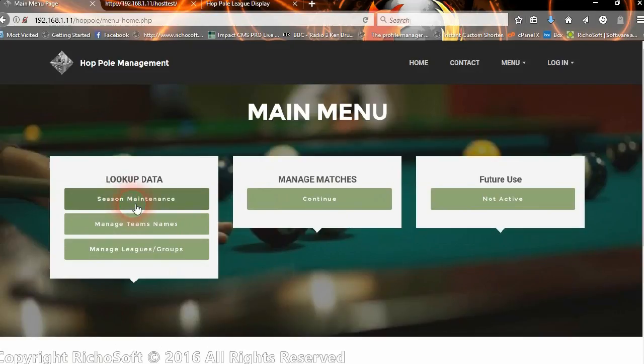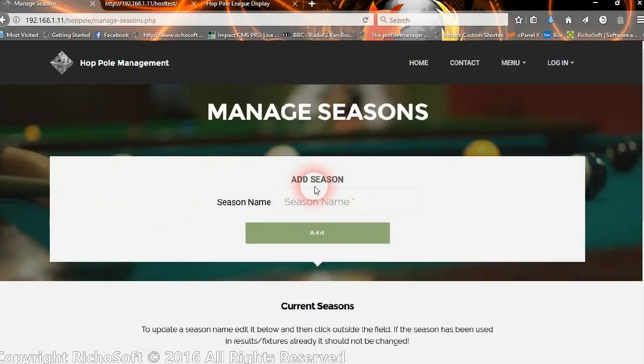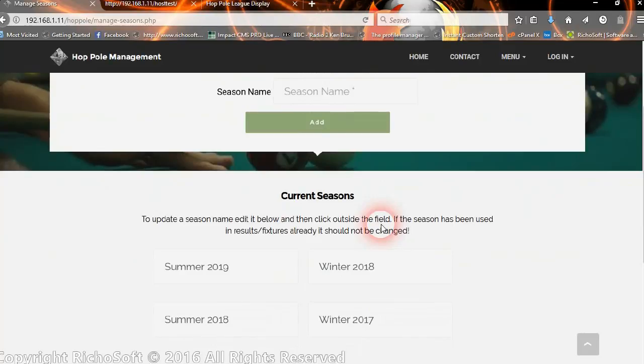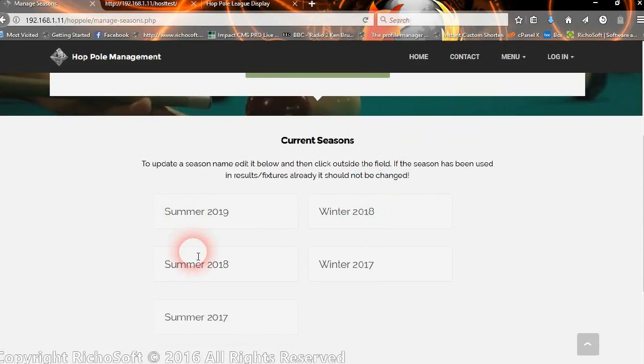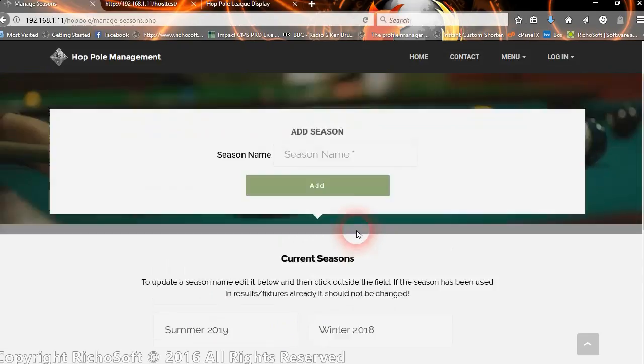I've set it so you can have different seasons, so it will retain all the previous data and everything as well. Season maintenance is very easy. To add a season, you just enter the season name, say summer 2019, and that season is used across all three categories: Sunday pool, Tuesday pool, and the darts. So we've added that, and as you can see, it's now in the list of available seasons.